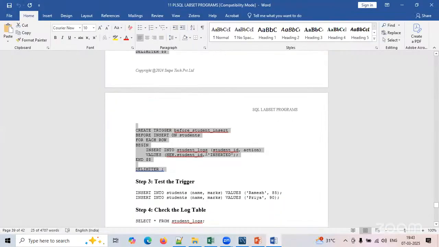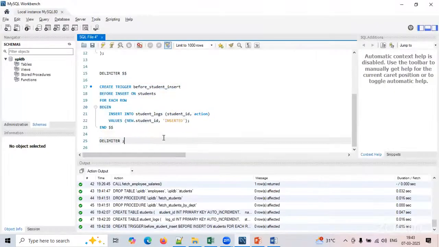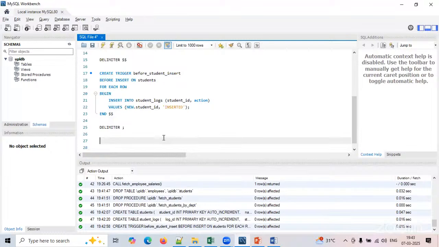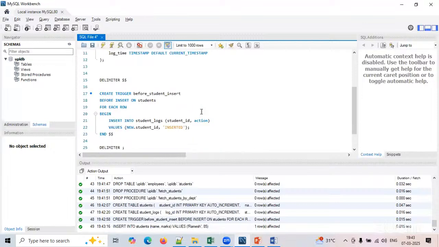This trigger is created. So let me insert this. This is a new record, it is not an existing record, because it is a new ID. Name Ramesh. So then go to the student logs.